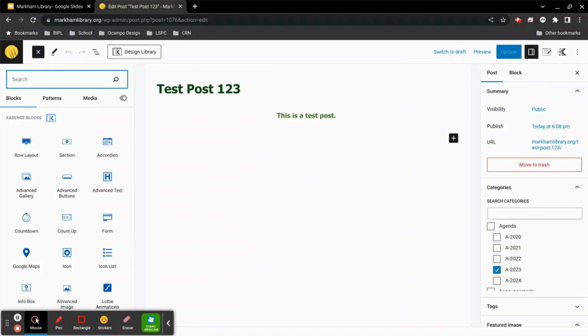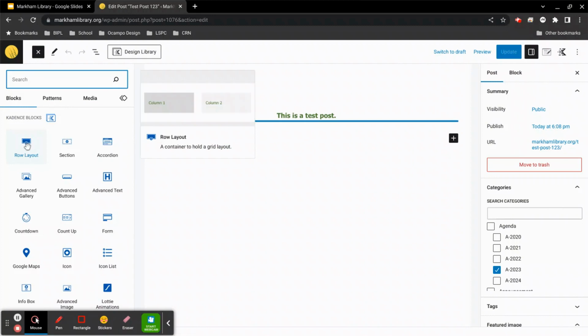The first thing that I will add is for example, a row layout. Now, the reason I add a row layout is because this will, instead of being from end to end, what will happen is you can cut it into different columns. So you'll create pretty much a little grid. So this row layout is sort of the base for everything that we add on top of it. Okay, so I'm going to add a row layout.